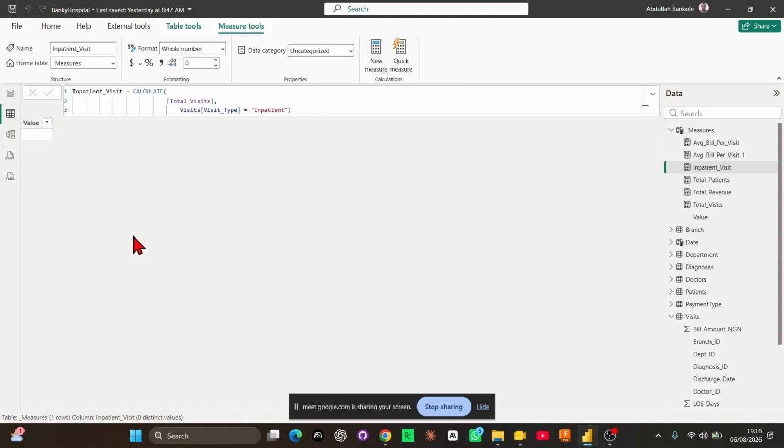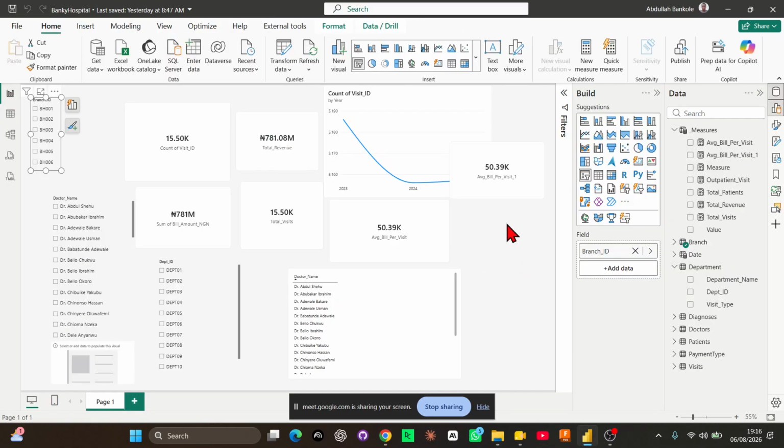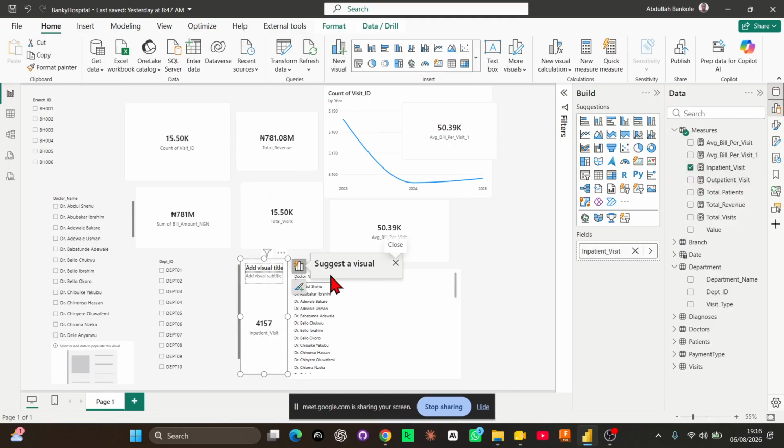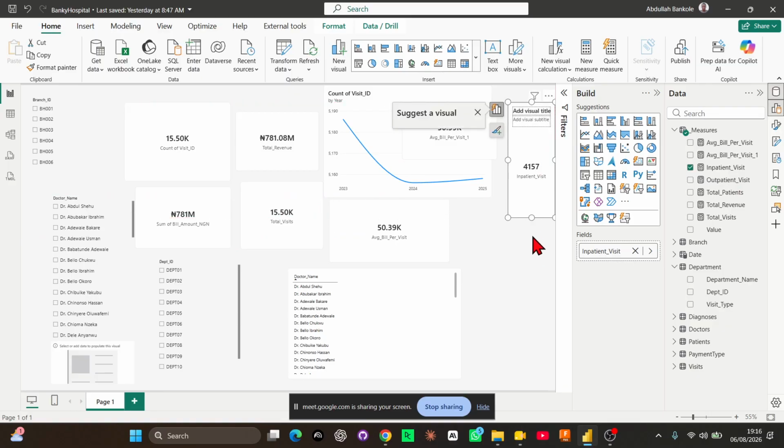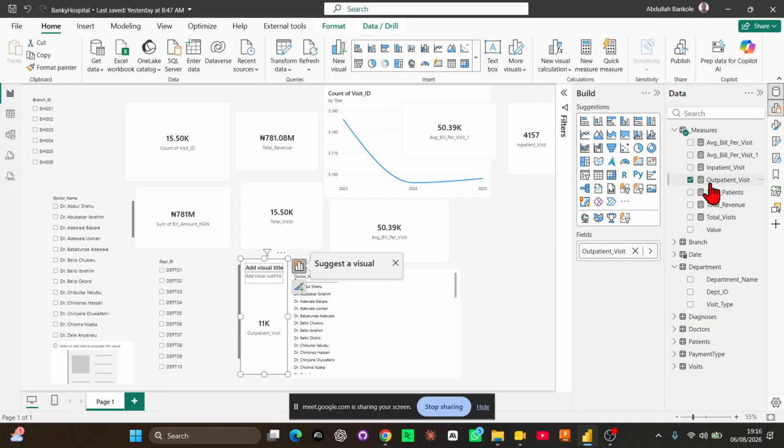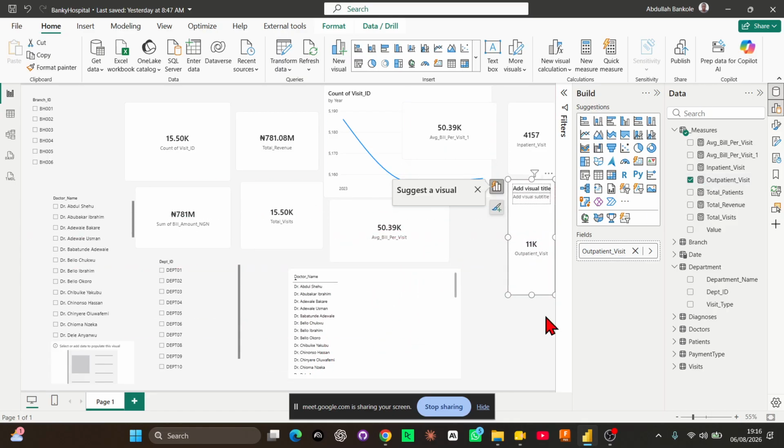Now another new measure, outpatient now. Just change this one to outpatient. Please, do you understand what I have done, everybody? So by the time I come here now, I can click on inpatient. I have it as a measure. I can click on outpatient. I have it as well as a measure.